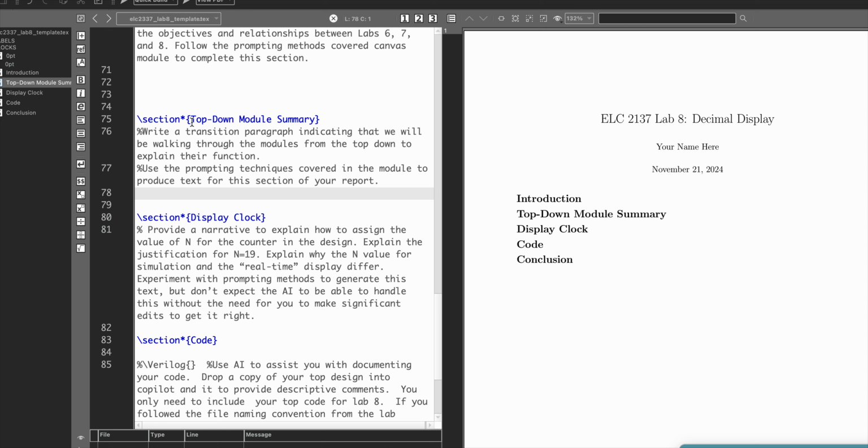The purpose of this video is to walk you through this next section of preparing your Lab 8 report with Microsoft Copilot. In this section, what I wanted to show you is the process for generating a top-down module summary. We're going to drop that into Microsoft Copilot, and I'm going to go through the techniques for that.